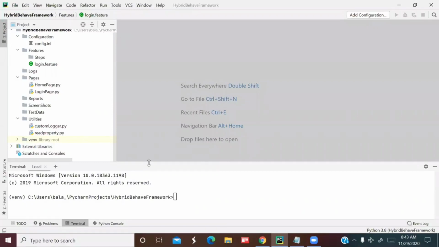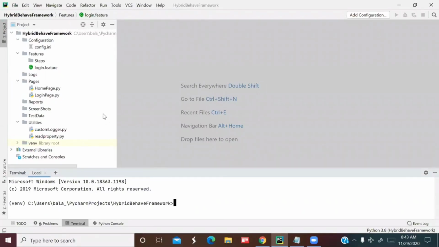Last session we saw the structure of the framework. We saw the installation part, and we created the structure of the hybrid BDD framework. In this session, we'll extend the framework. So we'll write all the test cases, the pages, and we'll run and generate the report. This is what we are going to see in this session.